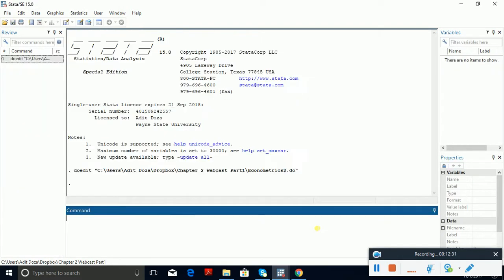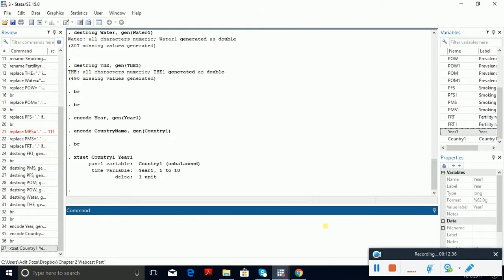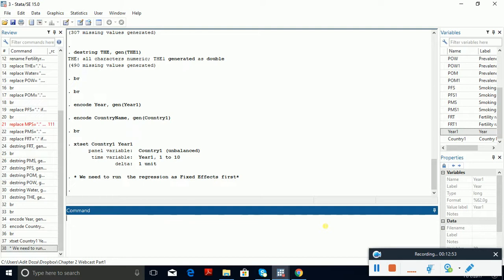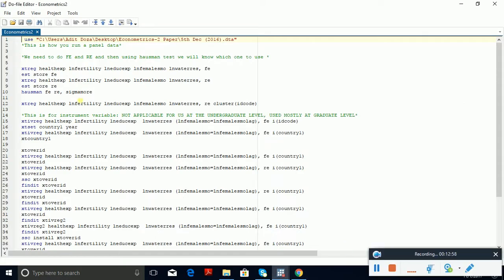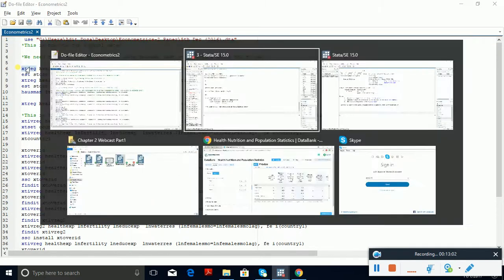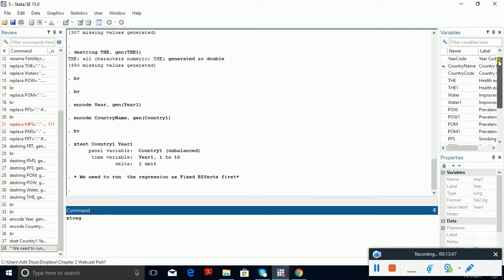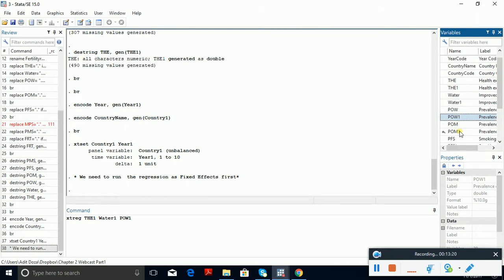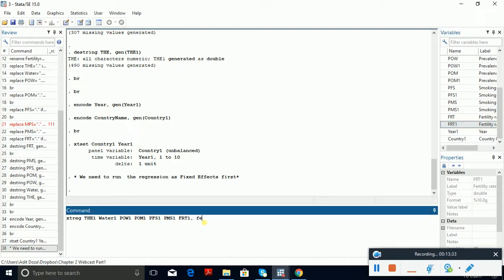I am writing some comments. After we set the panel data, we need to run the regression as fixed effects first. Go to the do file that I just gave. Type xtreg. Our model is total health expenditure as the dependent variable. So xtreg THE1, and the independent variables are water1, POW1, POM1, PFS1, PMS1, FRT1. Let me see how many: 1, 2, 3, 4, 5, 6, 7. Then comma FE. This is the command.